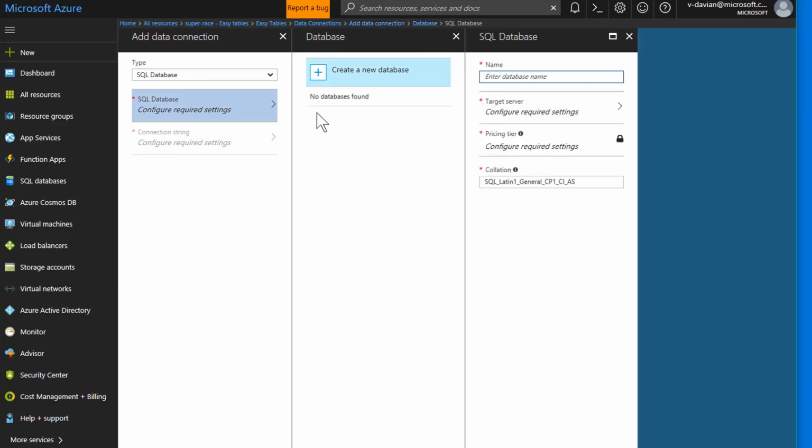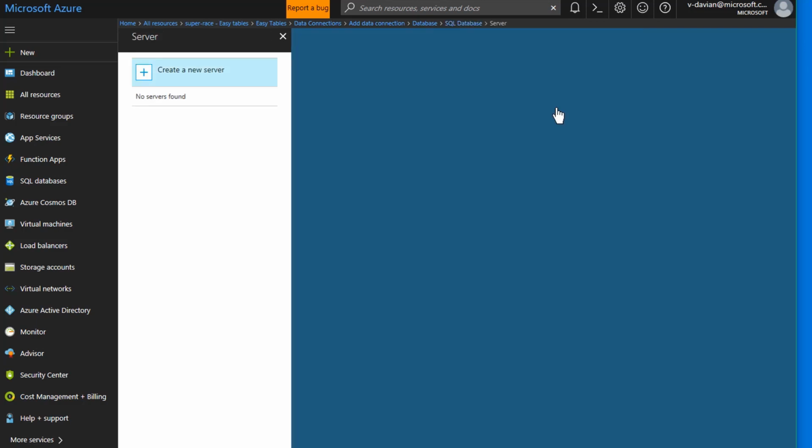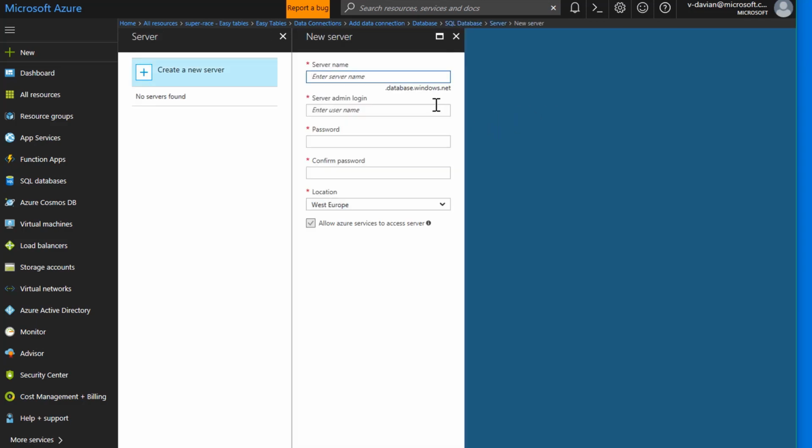And since we don't already have one, we're going to go ahead and create a new database, and we need to give it a name, so we'll call it Super Race DB. And we actually need a new server to host this database. So I'll click there and give the server a name, and we'll just call it Super Race Server. And I need a new username and password. So I'll just come up with that real quick.